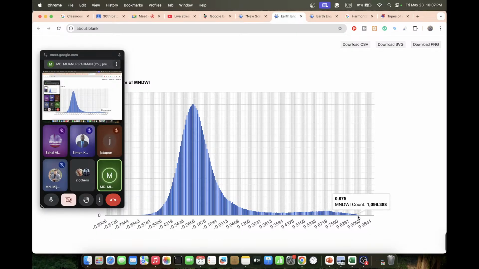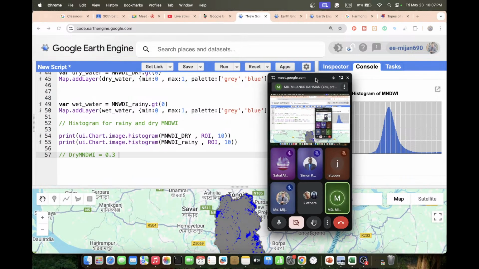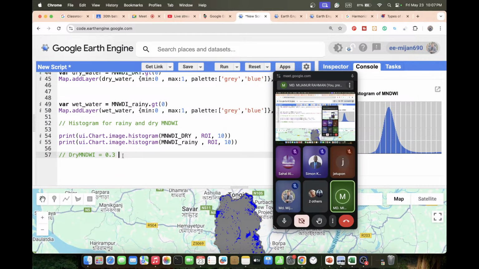You can see we find out 0.8. Okay, 0.8 is the highest pixel value of MNDWI. So I just consider 0.8. So this is the 0.8 and it's the wet or rainy season. I put the wet MNDWI value. We find out that 0.8.